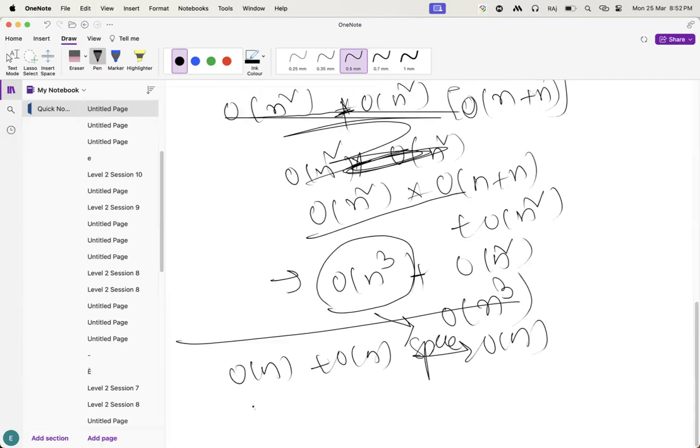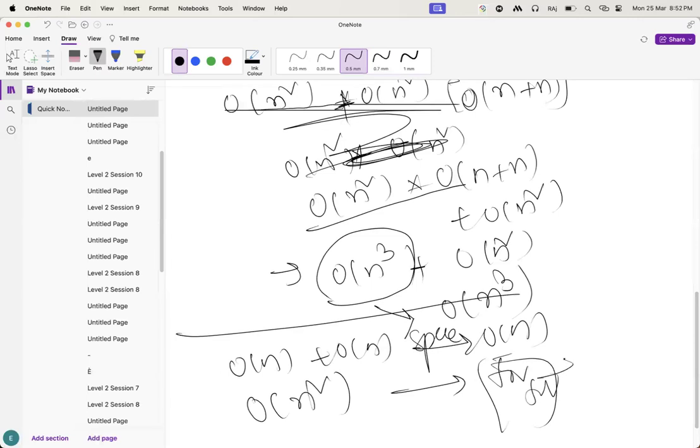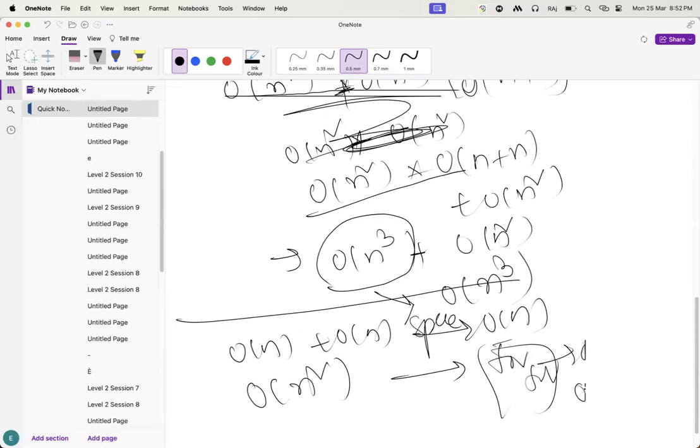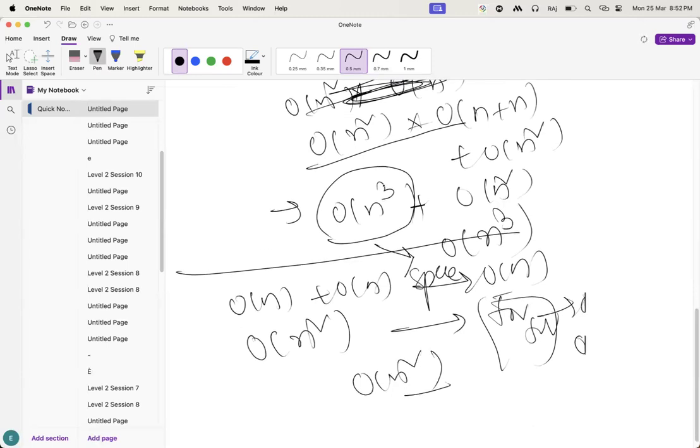What is the time complexity, guys? O of n square only. Why? Because it is a for inside a for. That's why O of n square. Right, guys? O of n square. Okay, fine. I hope you are clear on this one. Please let me know, guys.